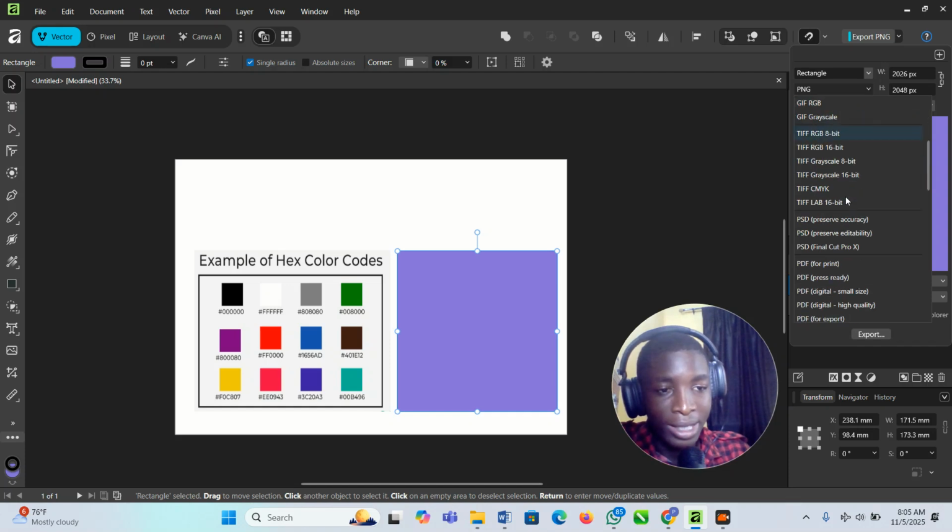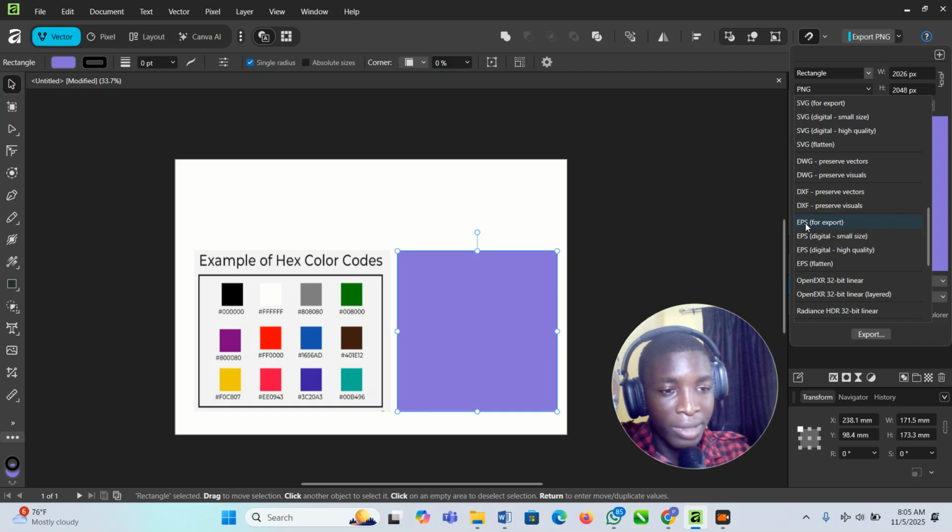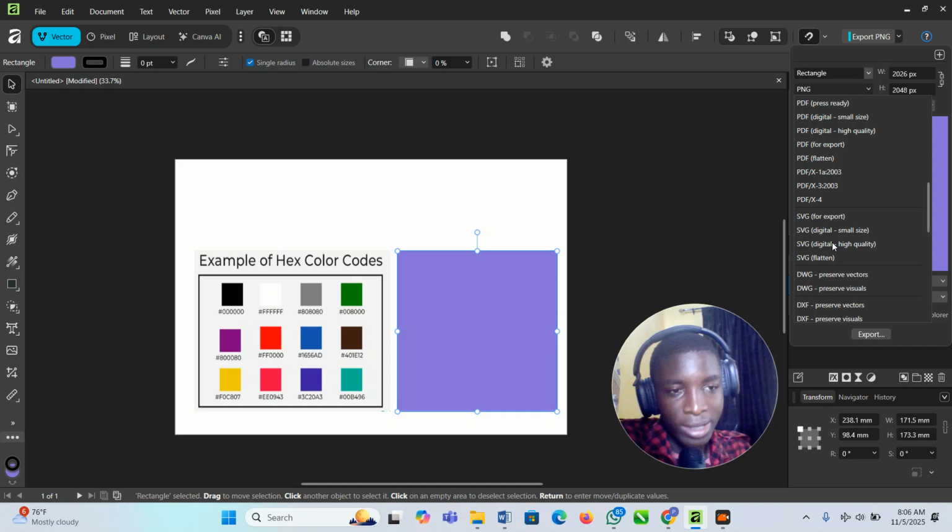Another interesting part, it has an EPS export format. This is EPS, encapsulated PostScript. This is for CorelDRAW designers. It's a vector-based export format. That is, it's very seamless and very good, especially for Corel users.